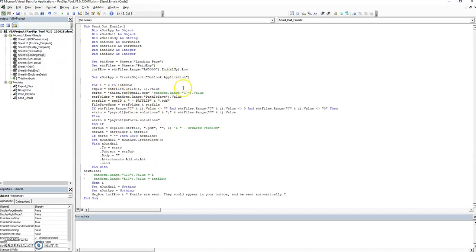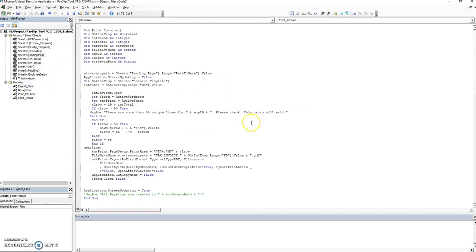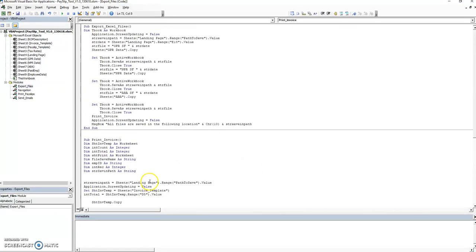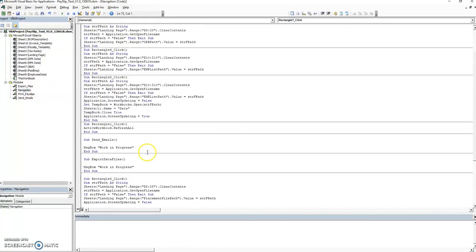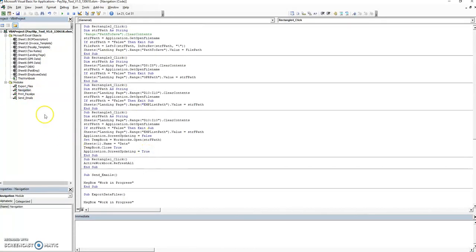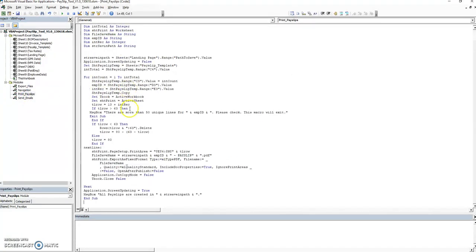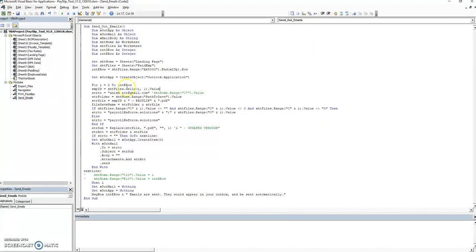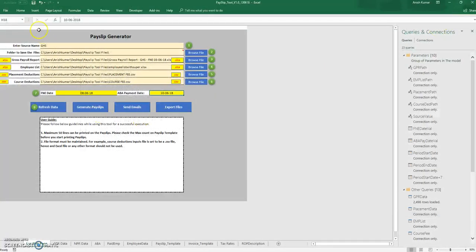So if we go and check out the scripts that we have in this file, we have print invoice, that template which we saw. We have export Excel files. It generates 3 different Excel files for further uploads. We have a few procedures for navigation. We have a procedure for print payslip in the PDF, and then another one to send out the emails. So it's just that simple.